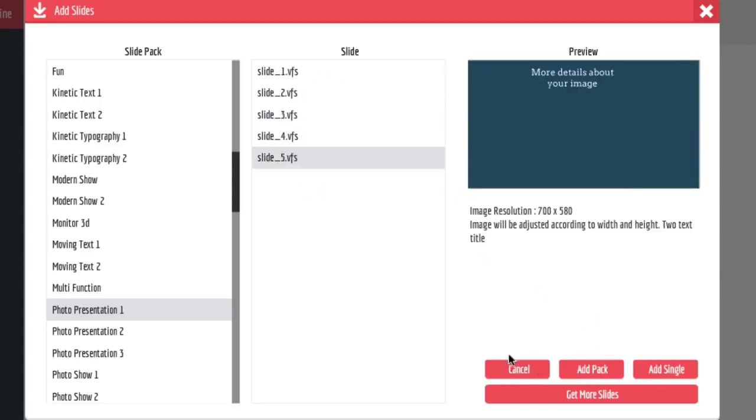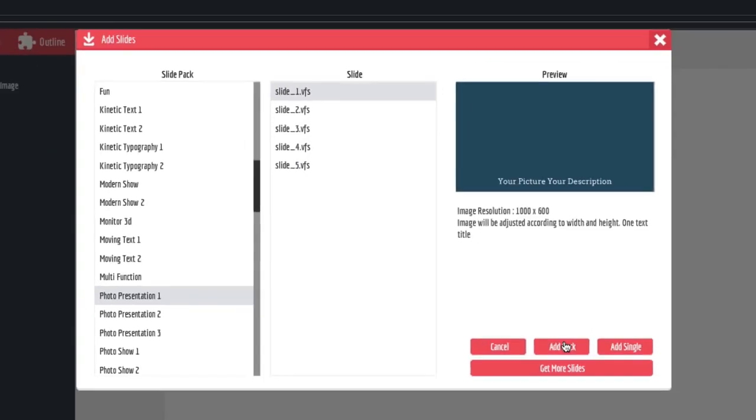Now if you come down here, you'll notice that you can cancel to get out of this box. You can add a single, which will bring in whatever slide is selected here. Or you can add pack. And what this does is this allows you to bring in all of these slides, which is great if you're building off of a full template. So if this particular one has everything you need all in order and ready to go, you can have a nearly completed video just by simply hitting Add Pack, which is what we're going to do in this case.